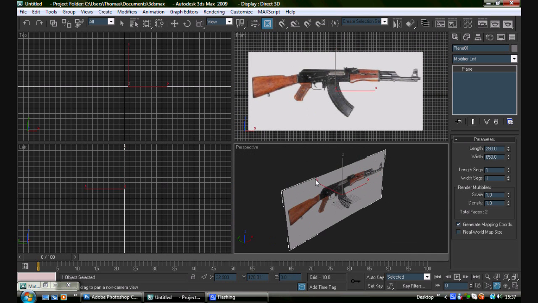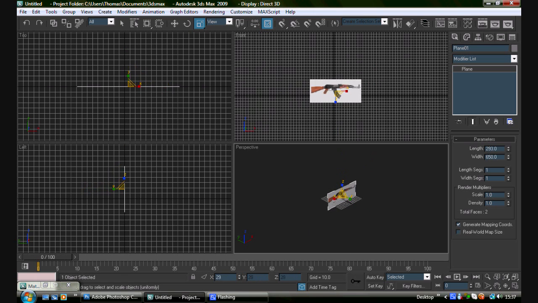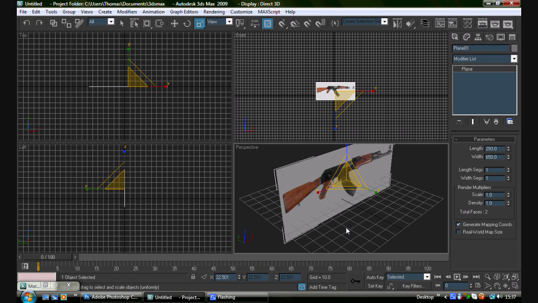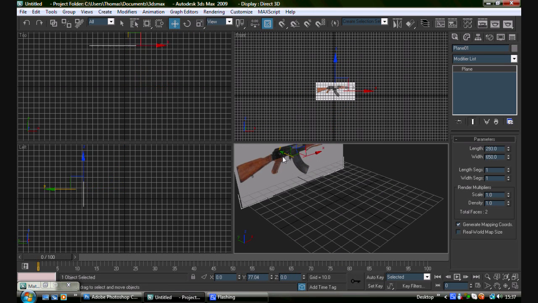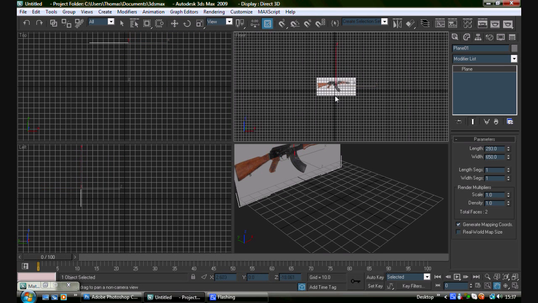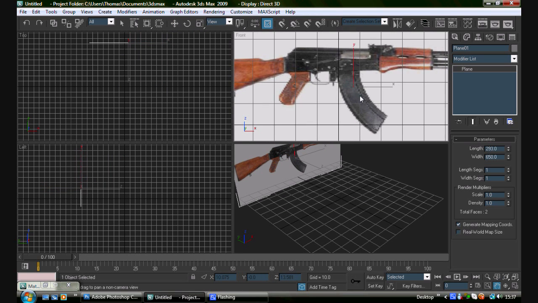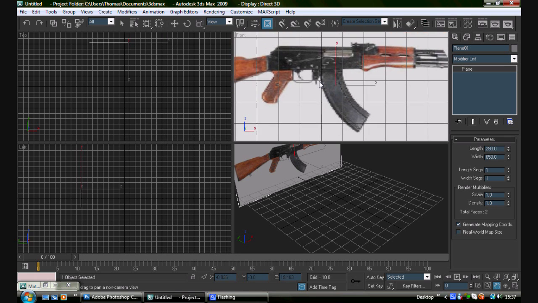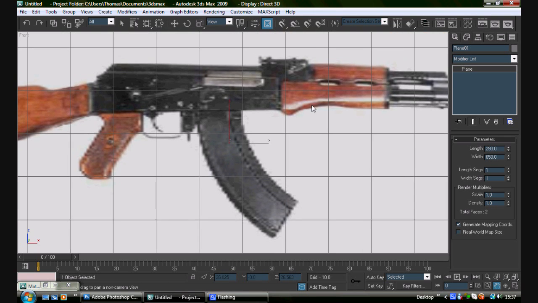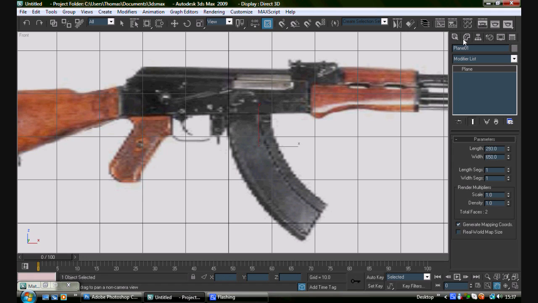Right, I'm just going to scale this down so it's not so big. Just move it back. Now, I'm not going to box model it or polymod. Just planes. I'm going to use the line. Choose the line tool.